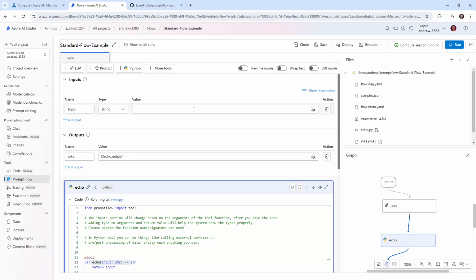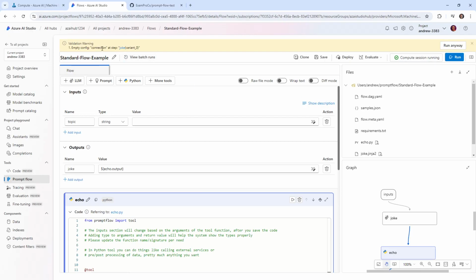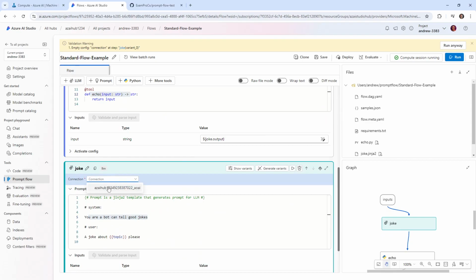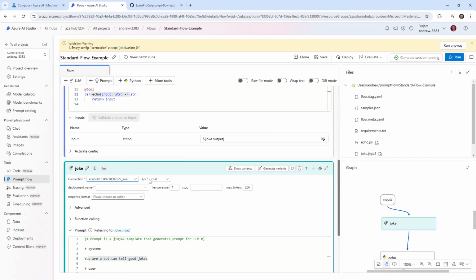I probably need to put a value in here, but I'm purposely just going to run it with nothing in it. And here it says, connection joke variant is empty. So it's telling us that we have to configure these, and they aren't configured. So I'm going to drop this down and choose a connection. Notice we have chat or completion. I don't need a deployment name, yep.